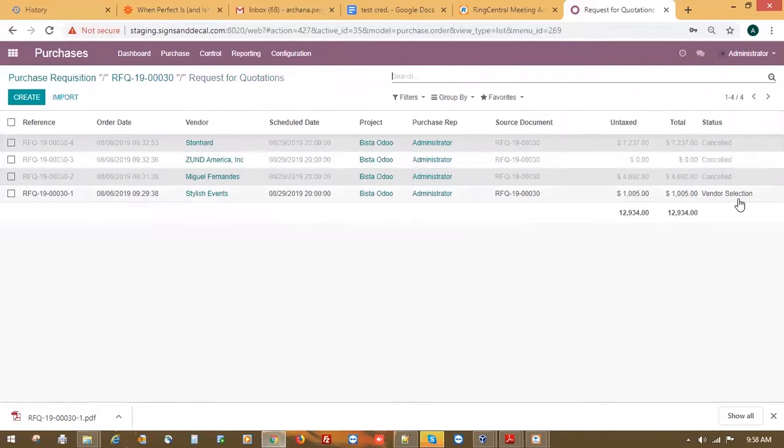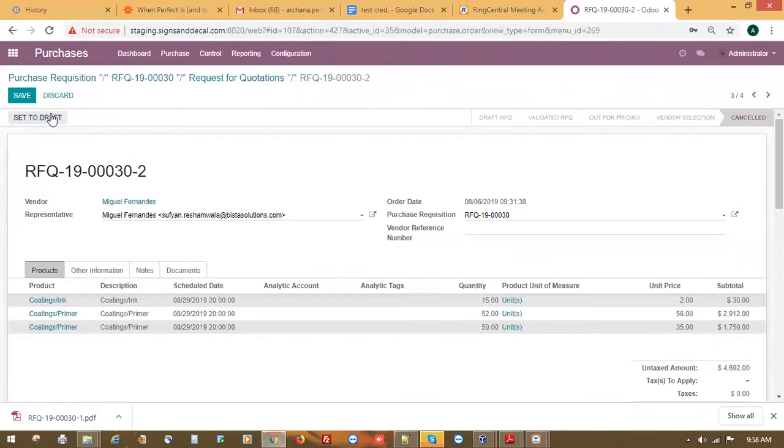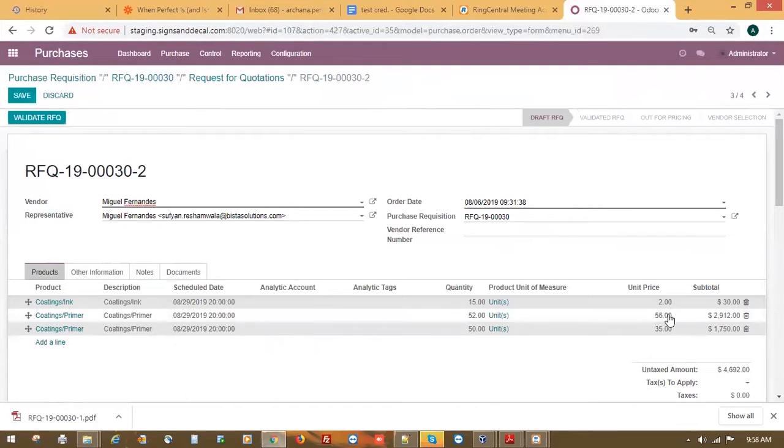I can go back to my request for quotation level. This is the order where I have hit on vendor selection. The rest will be automatically treated as cancelled orders. I can open up any other order where I would like to have a deal with that third price. Earlier, if you remember, these two prices are higher, but the third price is low. So I can actually remove these two requests and keep the third request here. And I can again hit validate RFQ.